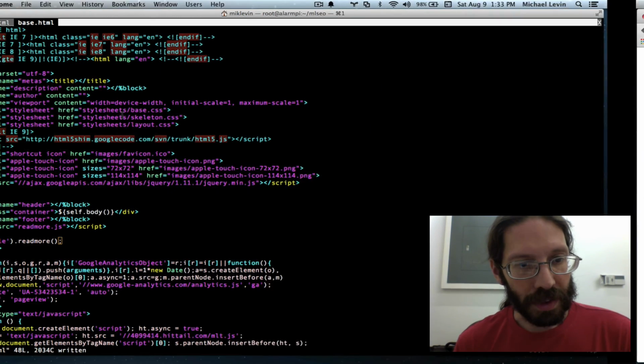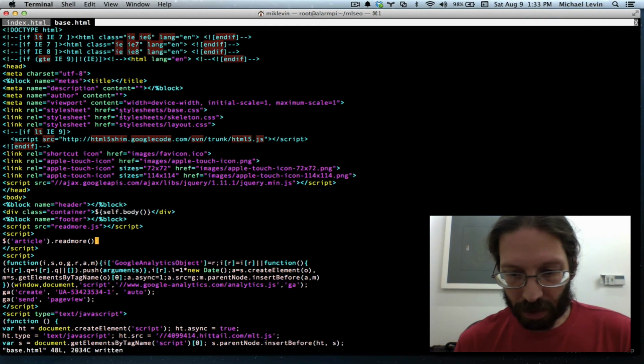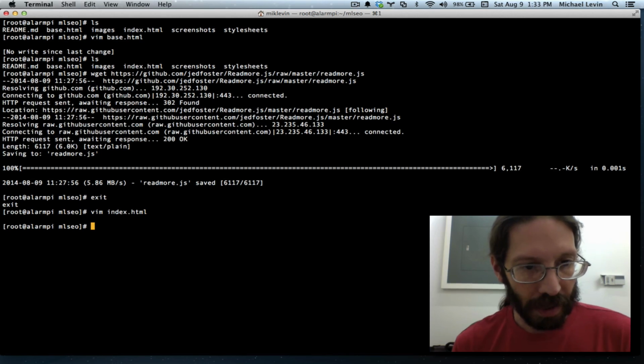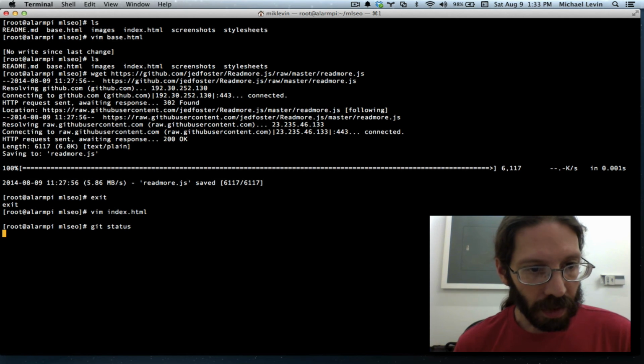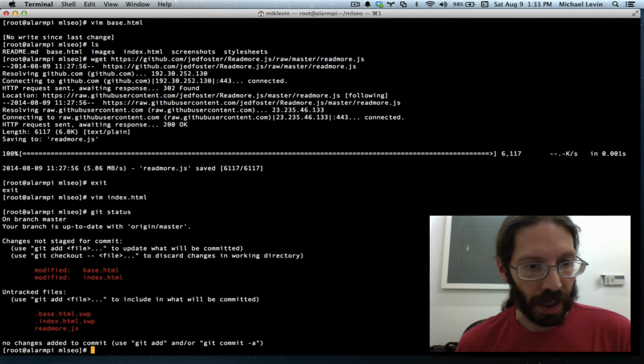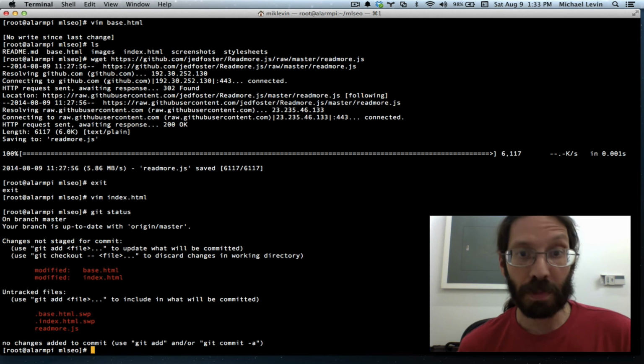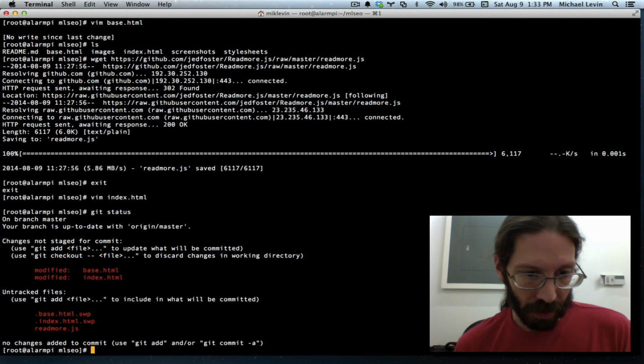I guess for the sake of completion, I will use the :sh again, git status. Let's see what's changed. I've changed the base file, the index file, and there's 2 temp files from Vim having them actually loaded. It's a good reminder we haven't quit out of Vim yet. And of course the readmore file.